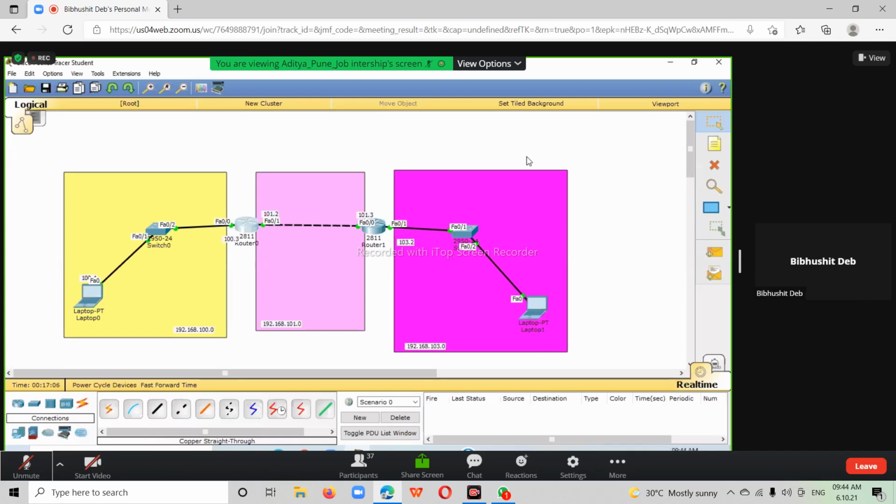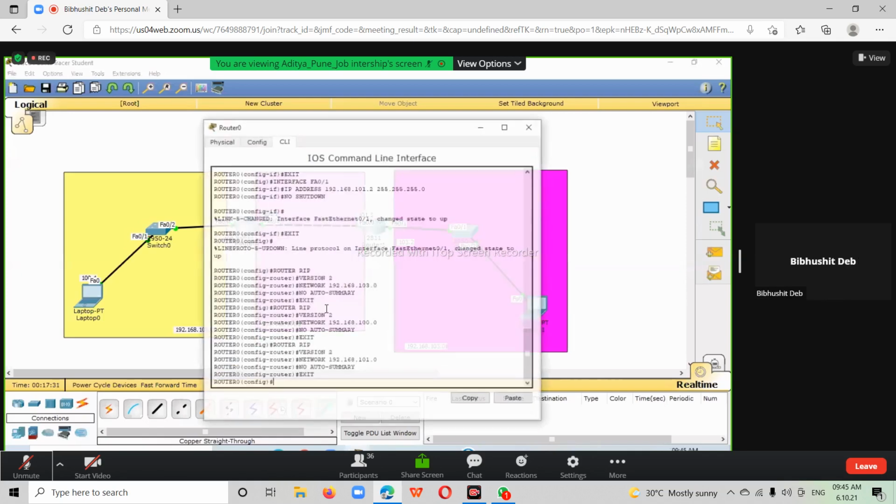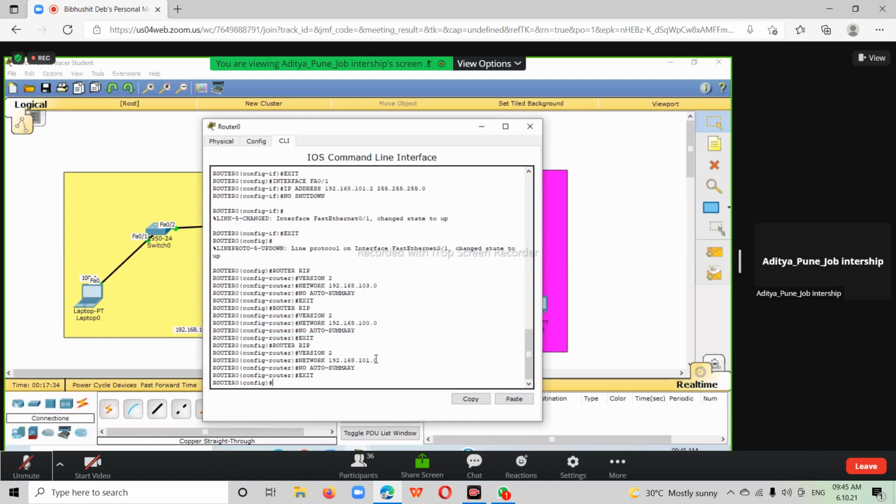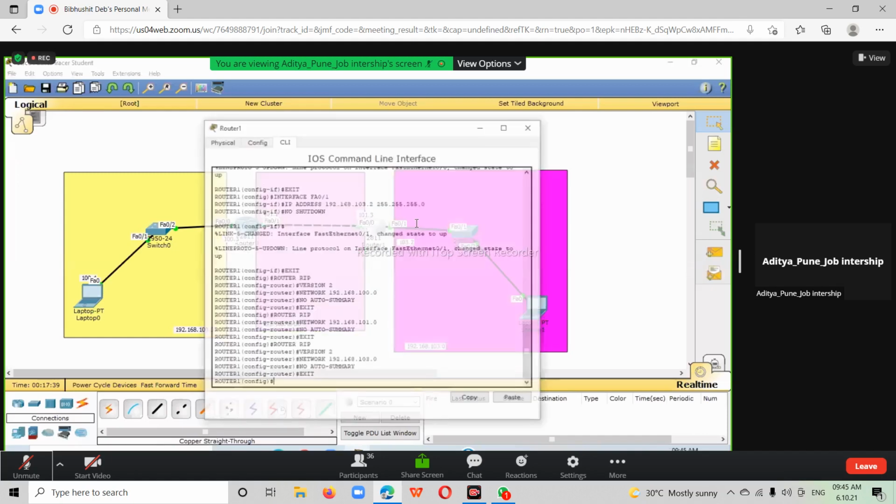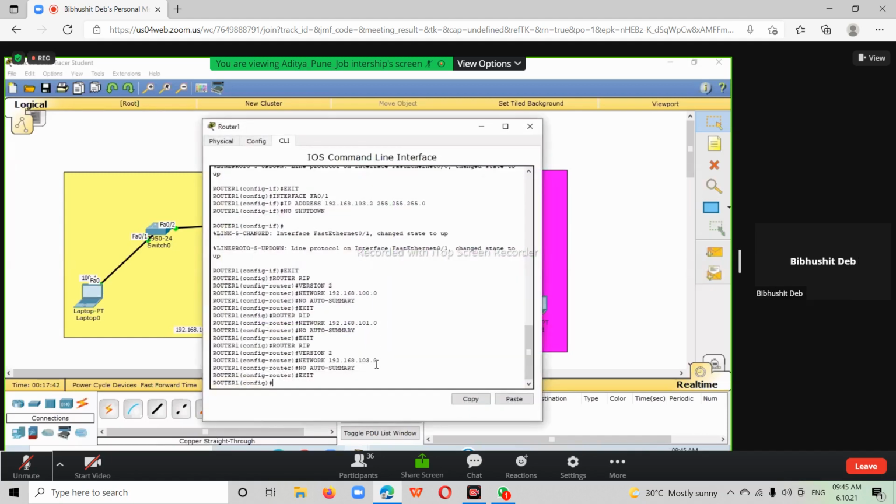Yes, Aditya. Done, sir. Router 0 is connected to how many LANs? 100.0 and 101.0, right? So two LANs you have to give network commands for under RIP, right? Yes, sir. You configured that on router 0. You can show me. 100.0 and 101.0. Okay. And on router 1, 101 and 103, right? Okay.